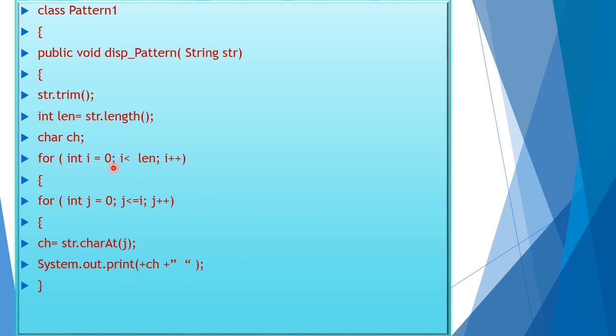First A is displayed, then next I takes the value 1. When I takes the value 1, it comes to the inner loop, and the inner loop variable j takes the values from 0 to I, that means from 0 to 1. So first j takes value 0 and next j takes the value 1. When j takes the value 0, ch equal to str.charAt(0). That means the first alphabet will be stored in the variable ch.